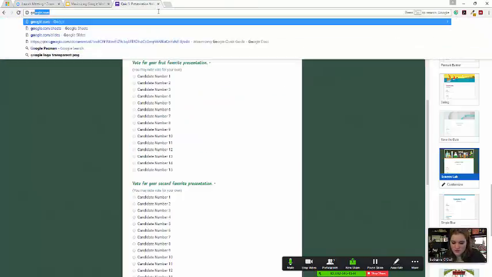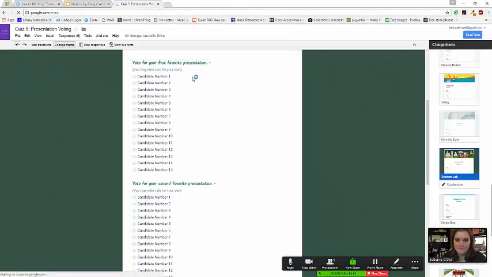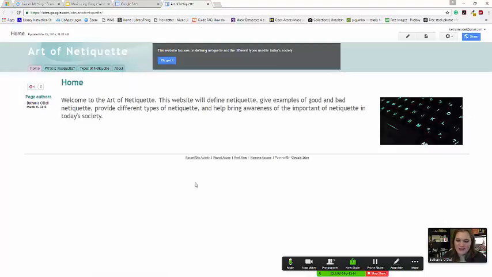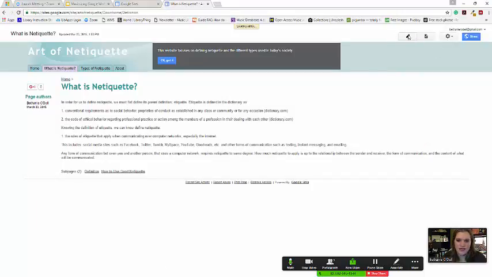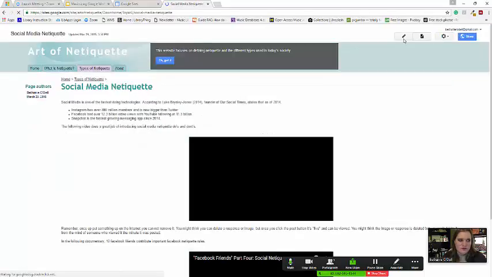And then the last one is google.com/sites. And I've only ever created one website using this. I don't quite like the layout for the websites on Google Sites. I prefer to use Wix or Weebly, but this gives you an idea if you don't really know very much about creating a website. So then you can create your tabs, you can edit the content. So I can, oops, I clicked into the wrong one.